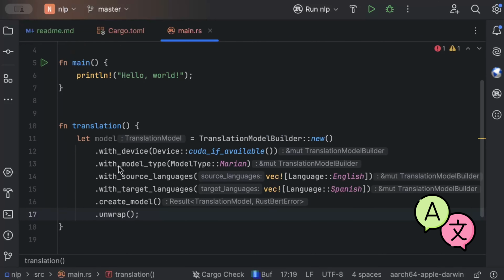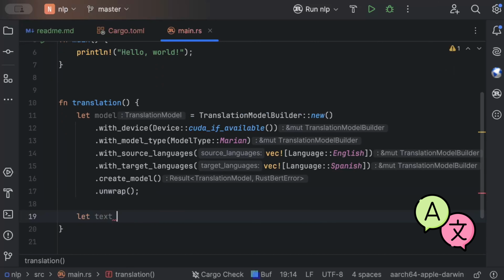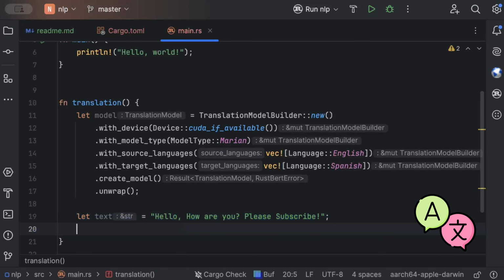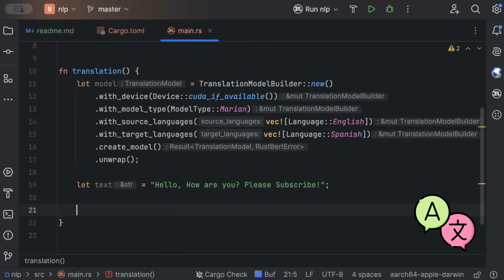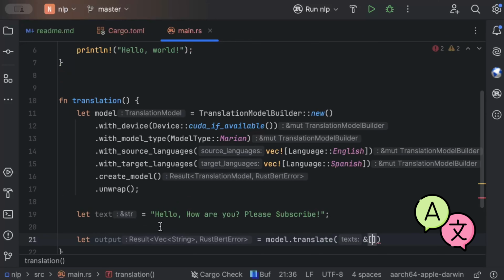So we get our translation model, and then we'll add the text. Let's say the text is: hello, how are you, please subscribe. You can write as much text as you want, and you can also have multiple texts and feed them a single time. Then model.translate, and here we will pass our text. Since I just have a single text, I'll just use text.